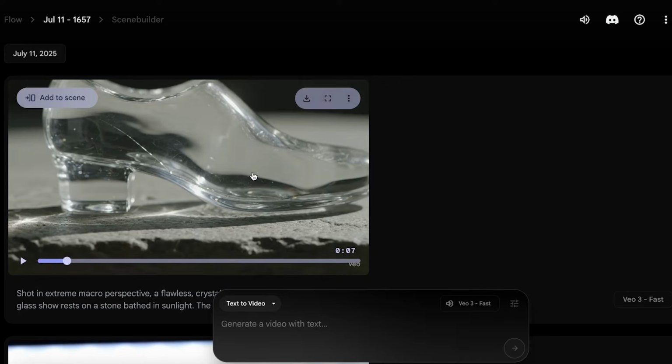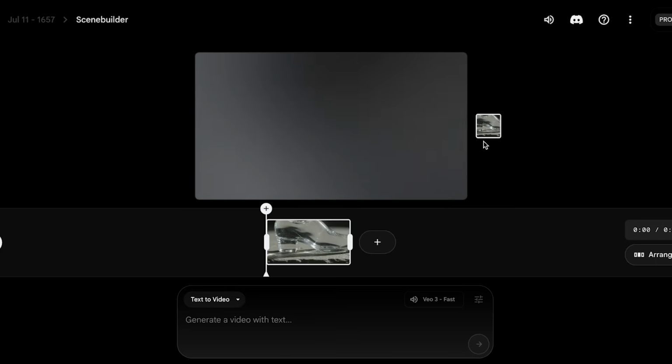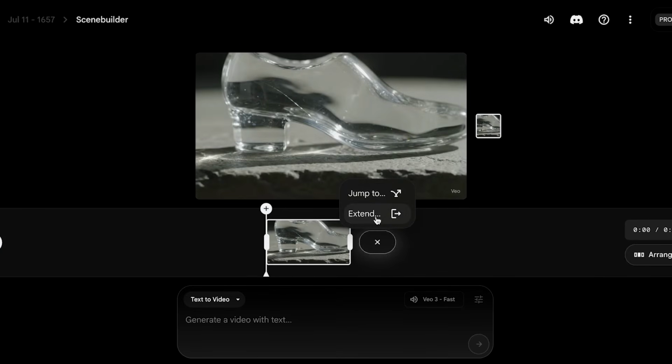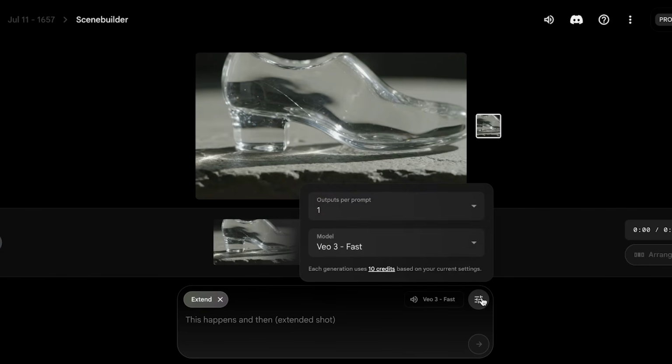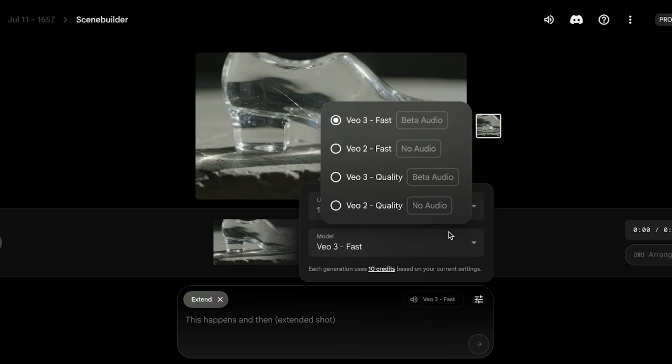Now, our second glass video has been created, and you guys can see this is a really nice video. Now, if I want to further proceed with adding cuts into this, I can click on add to scene and proceed with the next scene. You can click on this plus icon and then you can extend your scene or even jump to a brand new scene. And one other thing to note is that when you're extending a scene, it's not going to allow you to use Veo 3, only Veo 2 has the capability.